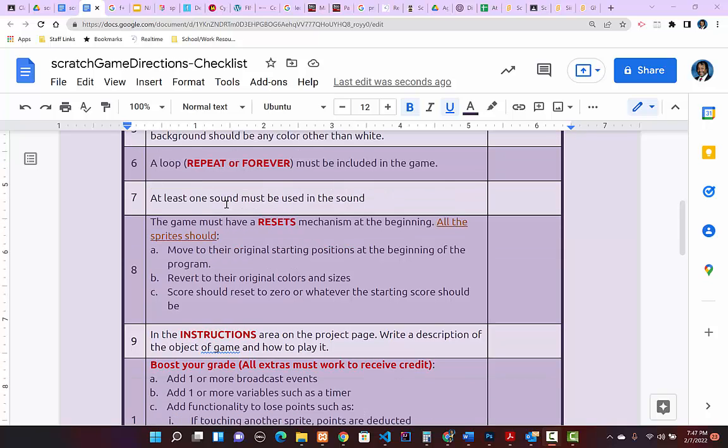You must have at least one sound. If you noticed in my maze game, I had a song playing throughout the game. You don't have to have a sound like that. You could have something like we did in the Ghost game, where if we clicked on the sprite, it made a sound. Somewhere in your game, you must have a sound, even if it is a sound at the end of the game.